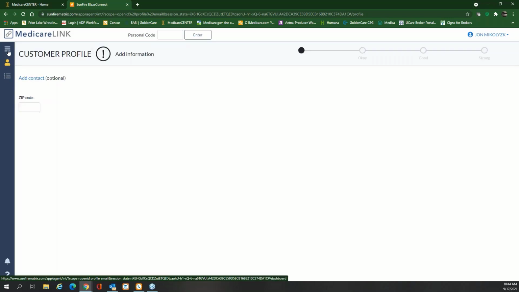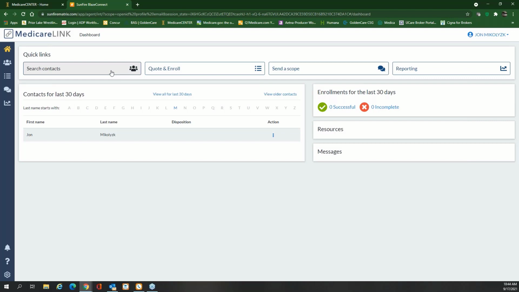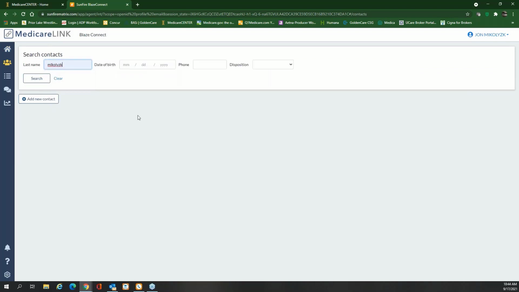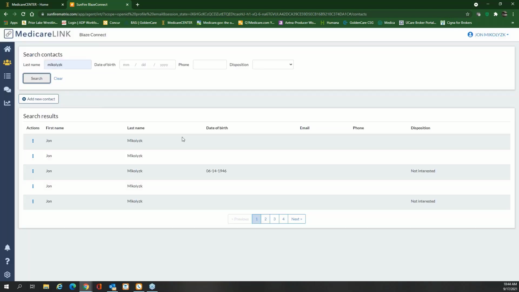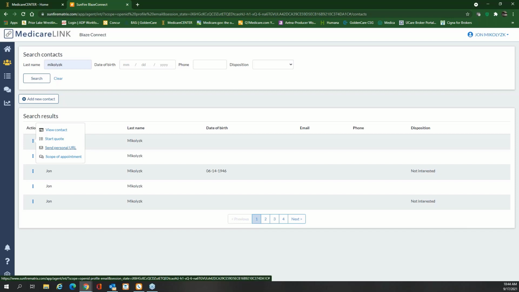But if you do have contacts, again, I'm doing this extremely fast. If you do have a contact here that you want to work with, you can click on these buttons over on the left-hand side. You can start a quote, send your personal URL with it, and send a scope of appointment as well. So if we're doing that, again, we want to do a scope of appointment on this.